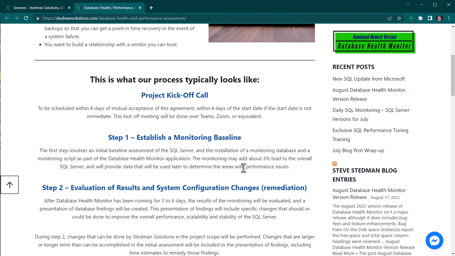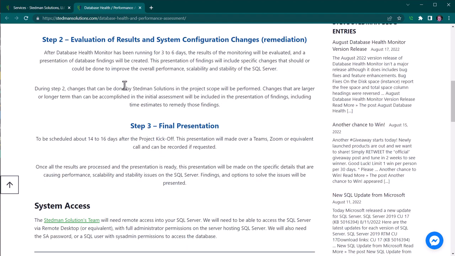We establish the baseline, and then we take some time to dig into it and figure out what's going on. So after the Database Health Monitor has been running for 3 to 6 days and it's tracking information, we go in and we analyze that and we figure out, okay, what are the things here that are really important? What are the things that are needed in order to get the server into shape, either performance-wise or overall health-wise? We come back with a presentation at that point and say, here's what we think should be changed.